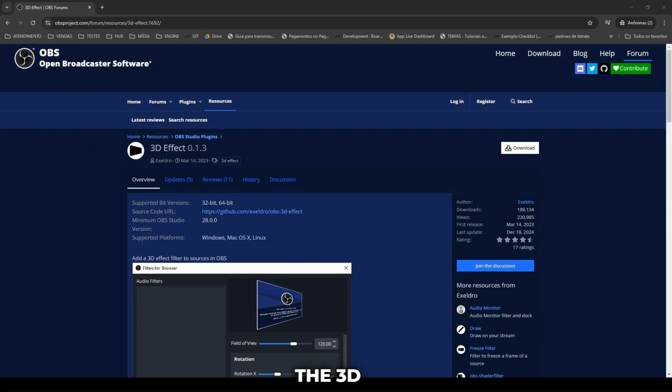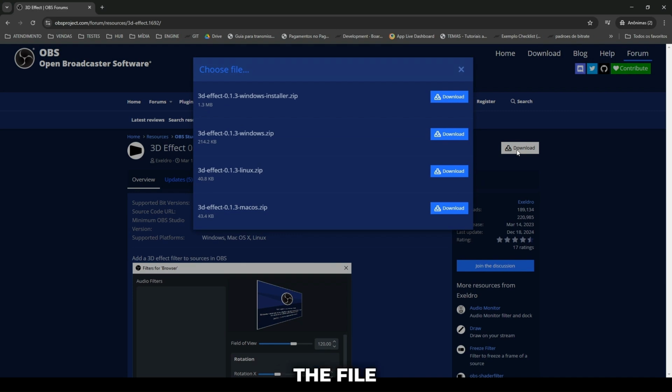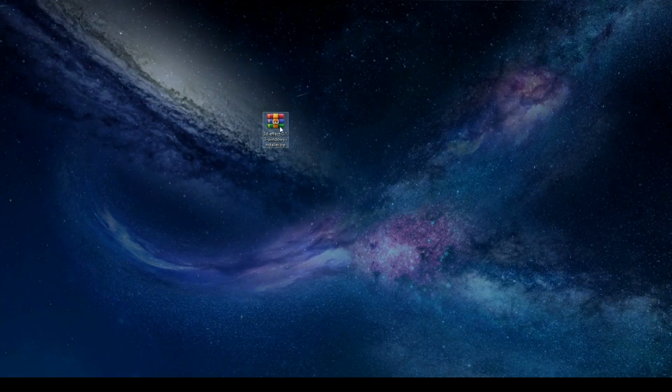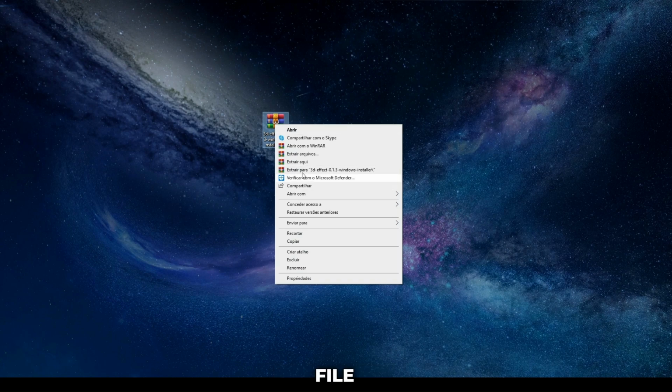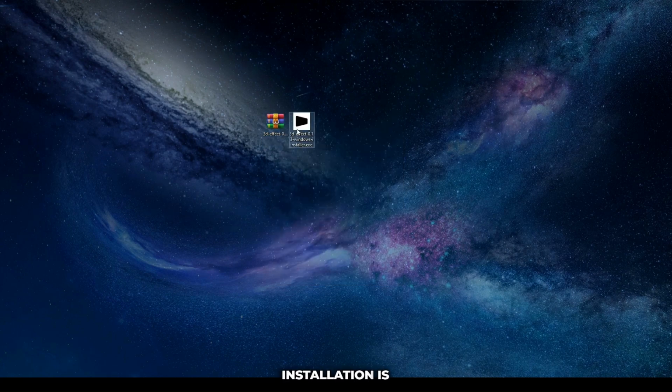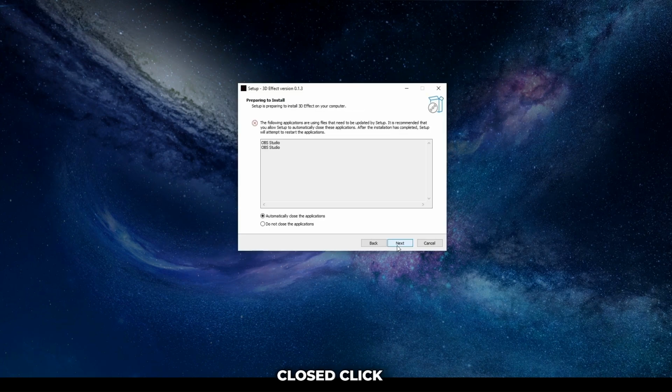To create the 3D effect, we'll use the 3D Effect plugin. The download link is in the video description. Click Download. You can get the installer or the file for manual installation in the OBS folder. Let's use the installer. Extract the file. Installation is straightforward. Ensure OBS is closed. Click Install, Next, then Finish.